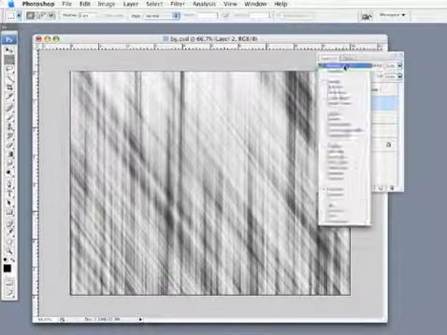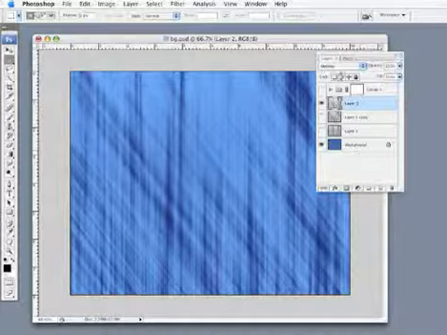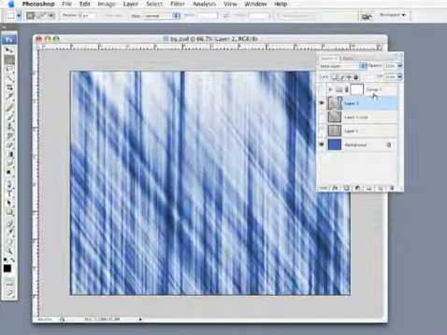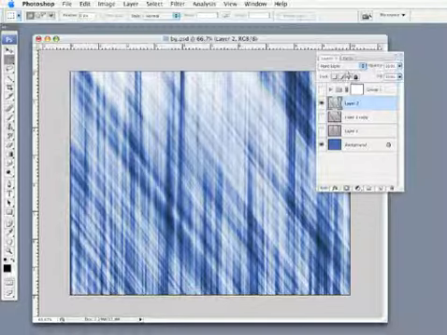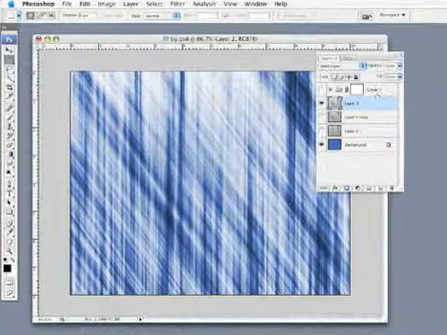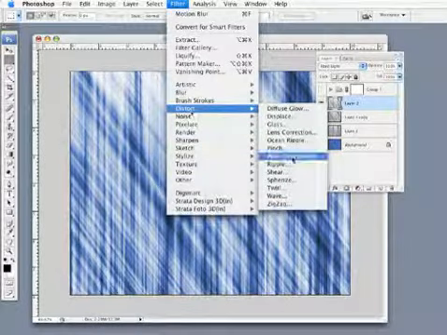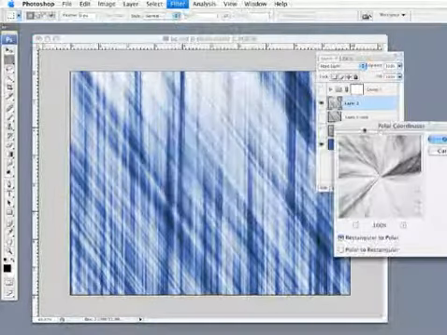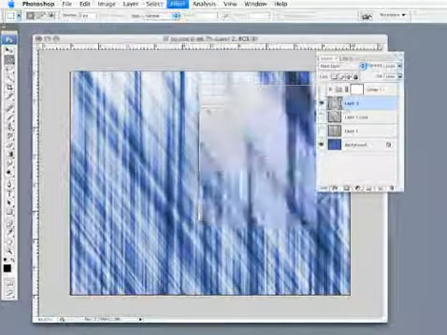Now, I'm simply going to change this layer's blending mode to Overlay. Let's perhaps try a different one. Hard Light. Overlay was kind of soft and wasn't as contrasty as I'd like it to be. So Hard Light looks pretty good. I'm going to go under the Filter menu here and go under Distort, Polar Coordinates. I'm going to make sure I'm going from rectangular to polar, and we'll hit OK.